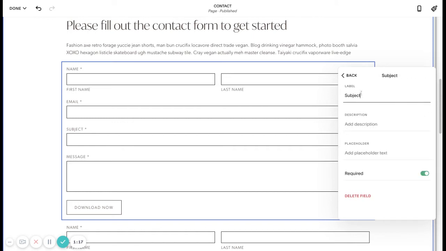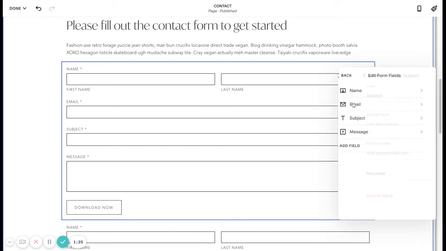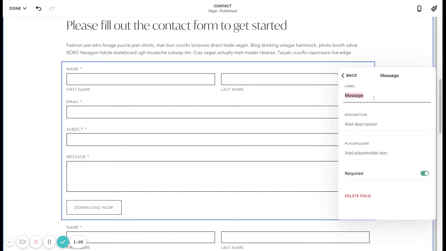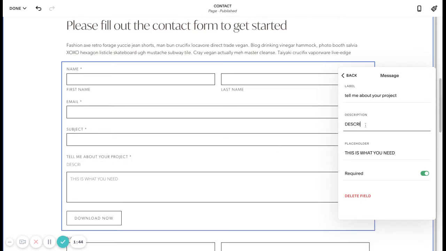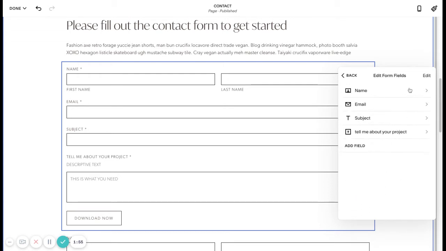Instead of saying subject, you don't even need a subject line actually. If you wanted to, you could just have email. And then for the message section, instead of message, you could say, tell me about your project, for example. If you have placeholder text, you could say what you need, and that's where it's going to show here. The descriptive text is here. If you want it to be required or not, it'll put a little asterisk and it won't let people continue on until they've filled that particular question out.